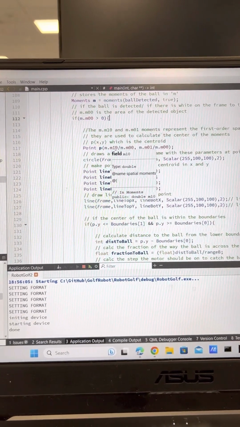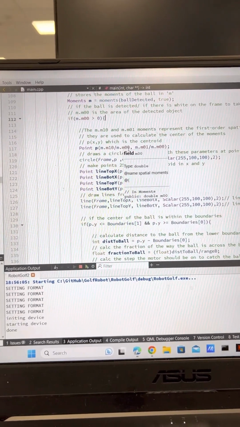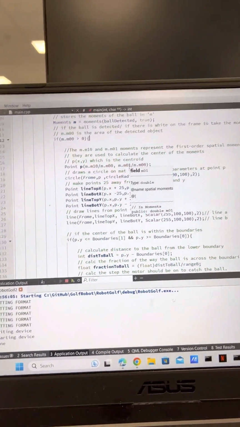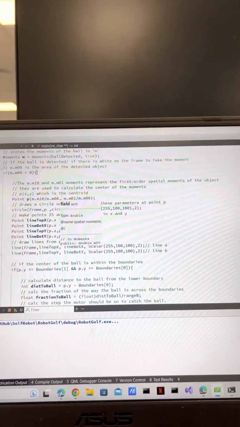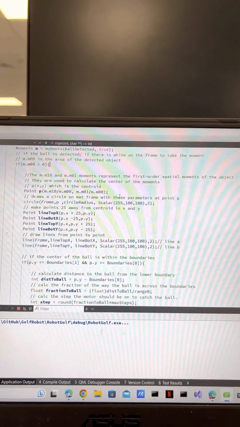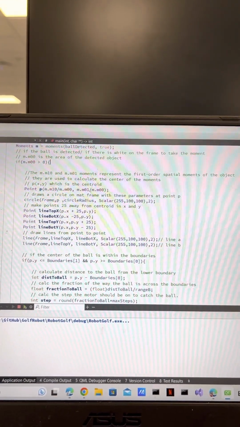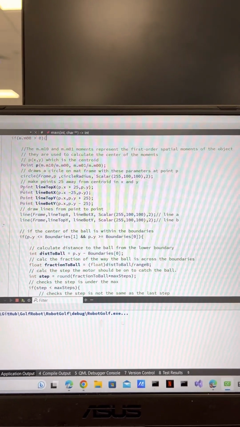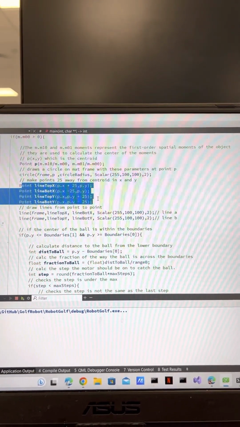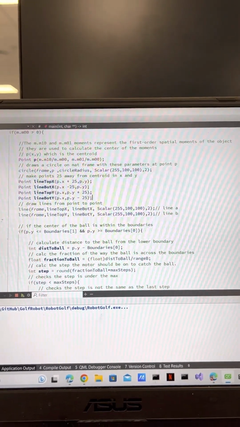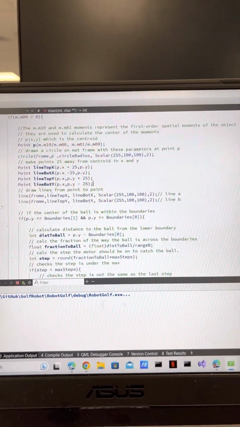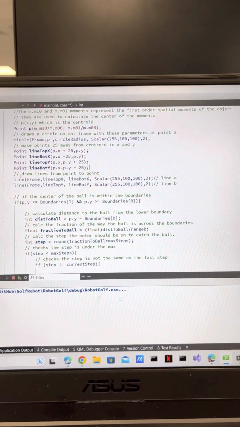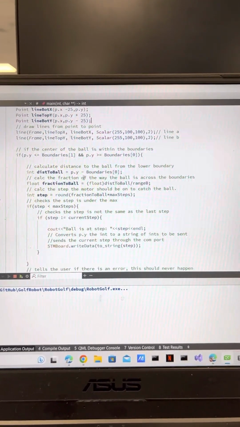M10 divided by M00. These both represent first order spatial moments of an object that are used to calculate the center of mass, and they're like the X and Y coordinates of the center. So when they're calculated, we draw some lines 25 above and to the side of the centroid, just so on the frame you can see where the center of mass is being detected. And then we draw the lines on those points.